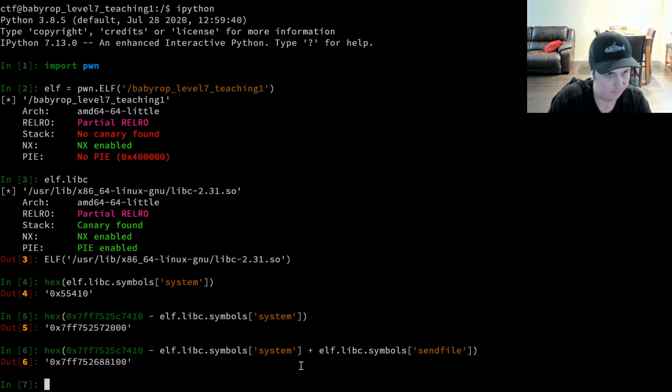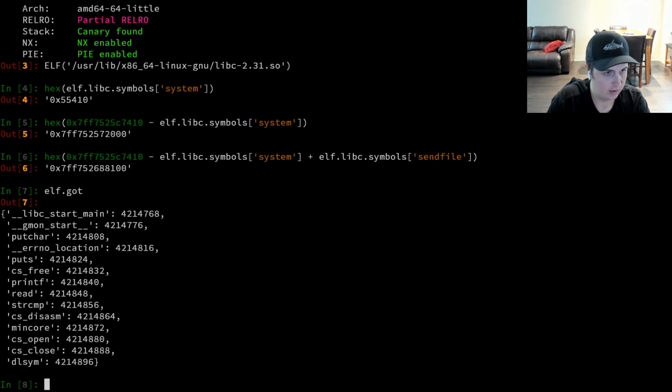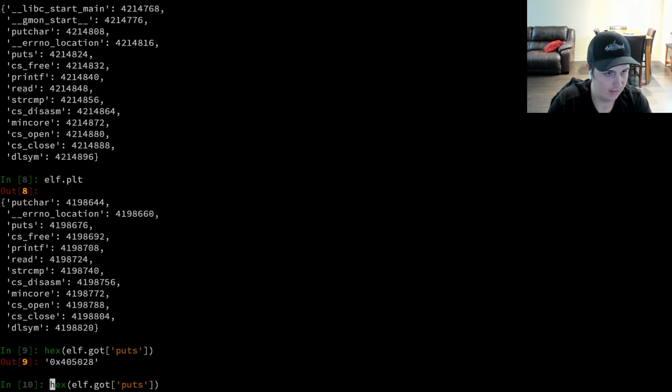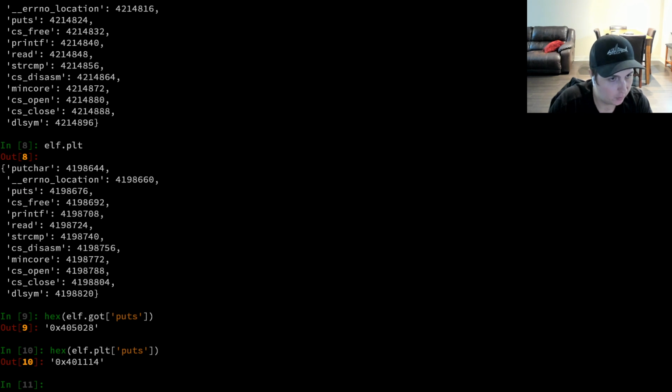There's also, on that note of useful things, elf.got and elf.plt in addition to symbols. Similar to what I was talking about, you might want to do a puts, where the outer puts is puts at plt and the inner puts is puts at got. You can get those values this way. So you can do elf.got puts, and we can do hex, and then elf.plt puts, it'll go there.